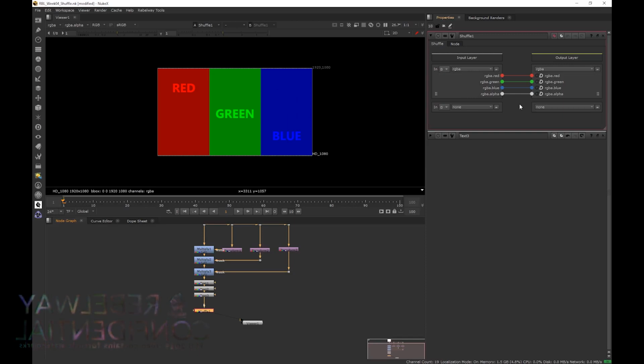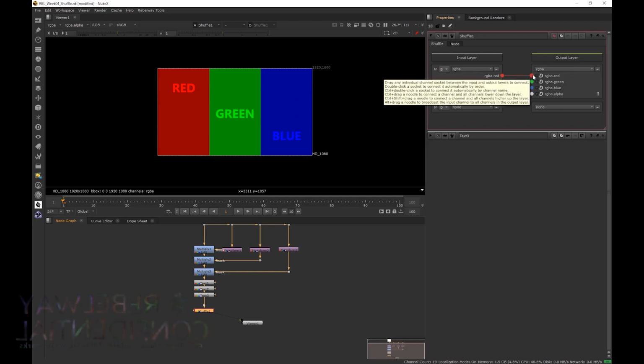So the shuffle node. What exactly is the shuffle node for? The shuffle node allows us to mix and match our various layers and channels in Nuke. We can expose underlying layers with image data and also feed data into those underlying layers or create new ones entirely. This is one of Nuke's greatest strengths, and it absolutely excels at managing this multi-layered data. It's so good, I love it, and there's so many things you can do with it. It's incredibly powerful.